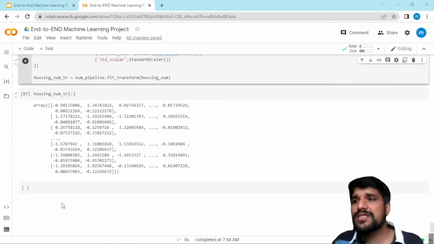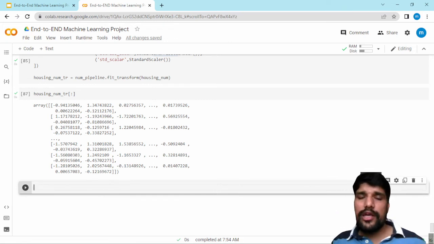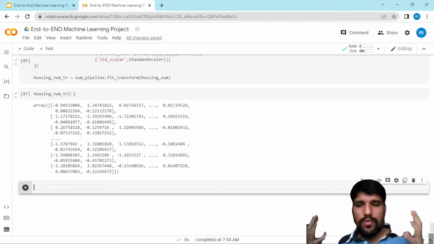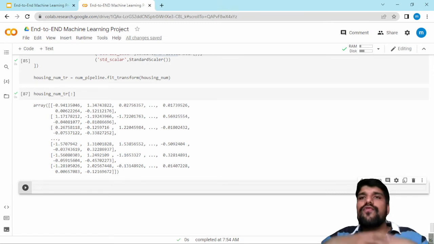Understood? Now this is about the numerical data, but how can I deal with the categorical data? I cannot create another pipeline for the categorical. Yeah, we can, but we want the numerical pipeline and the categorical pipeline to happen at once. I do not want it to happen twice. So for that, Sklearn provides a class called column transformer. The column transformer basically combines your numerical transformation and the categorical transformation all together, and it will give the full pipeline.